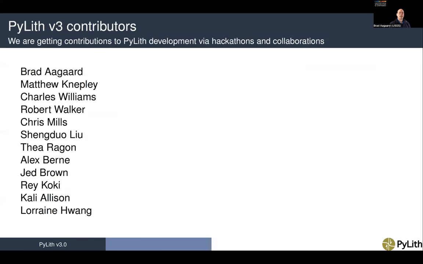For PyLith version 3, we've had a number of contributors that have provided input to the development via hackathons and collaborations, and the list of people is shown here. And this is a great expansion of the people contributing to PyLith compared to previous versions. And we look forward to more contributions from other people in the future as well.